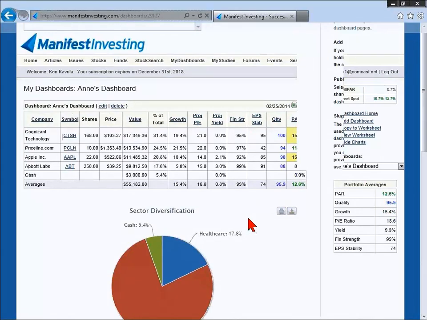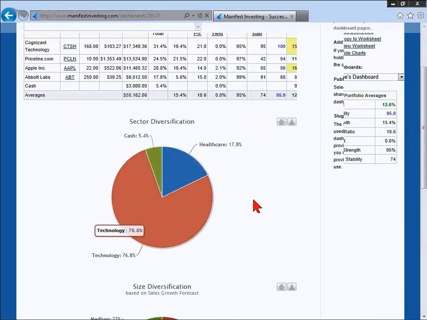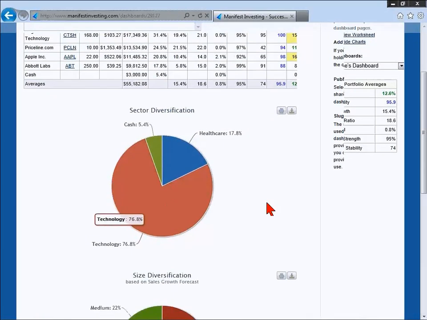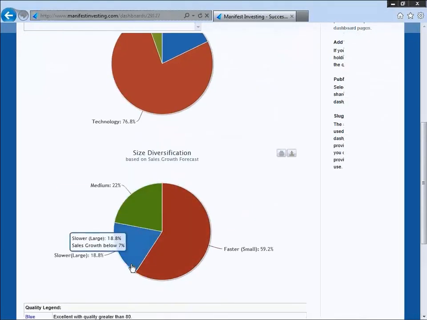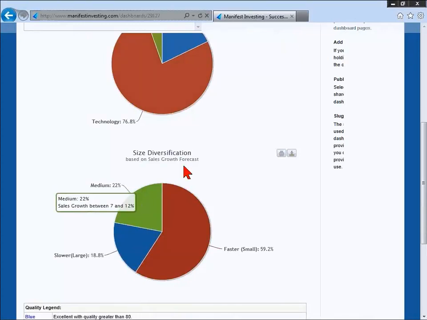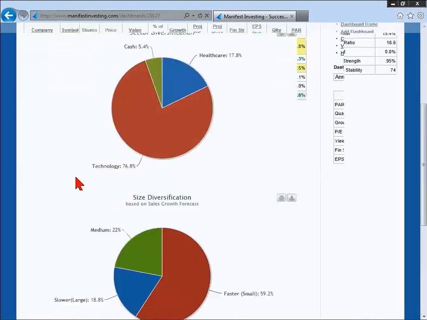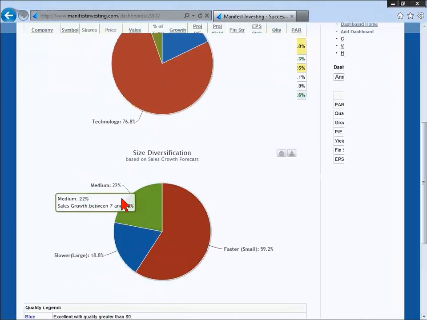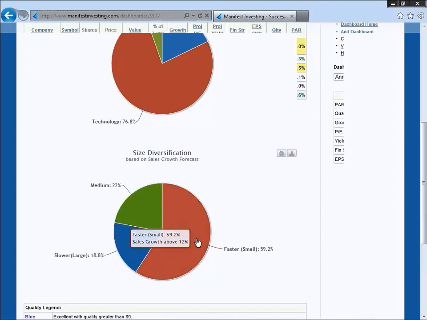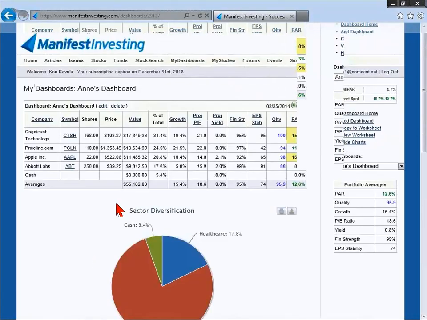Okay. I'm also looking at my diversification, really heavy in tech stocks, obviously, but a fairly decent division here, although I'd like to focus, as I add more stocks, on staying away from tech and focusing on some more medium-sized stocks growing in that 7 to 12% range. I have a little bit more risk in this portfolio than I like, with this 60% devoted to small companies.